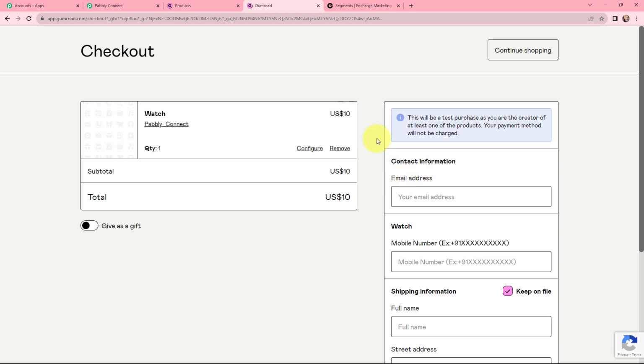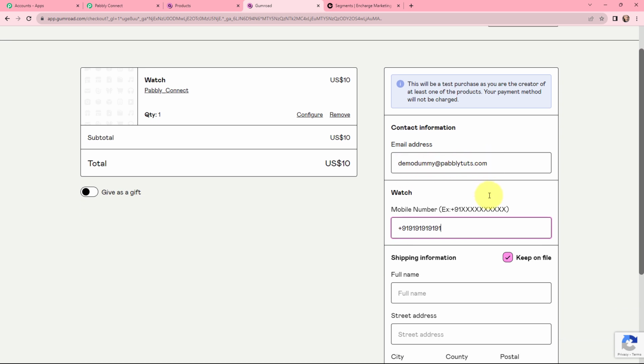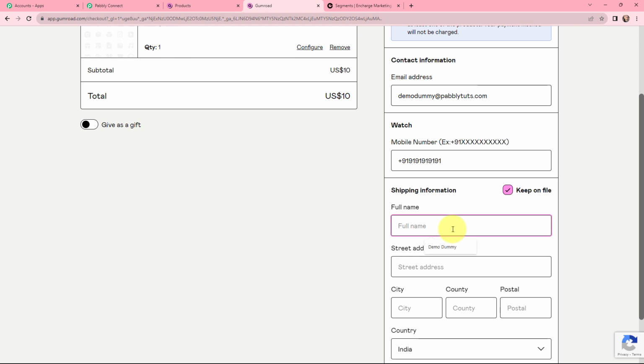So as this is a test purchase, it says this will be a test purchase as you are the creator of at least one of the products. Your payment method will not be charged. So over here moving to the contact information, here I'm going to mention a dummy email. So here I've added a dummy email address that goes as demo@pabblytudes.com, and over here I've mentioned a dummy phone number. Now here I will be mentioning the full name, and I'm going to mention it as dummy customer.